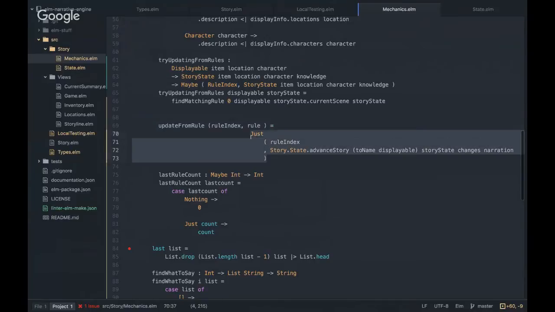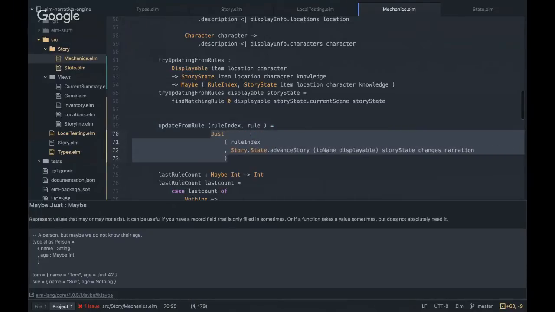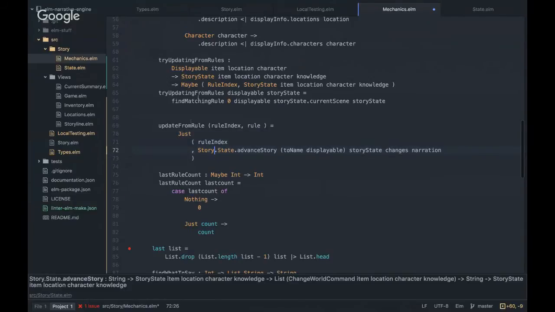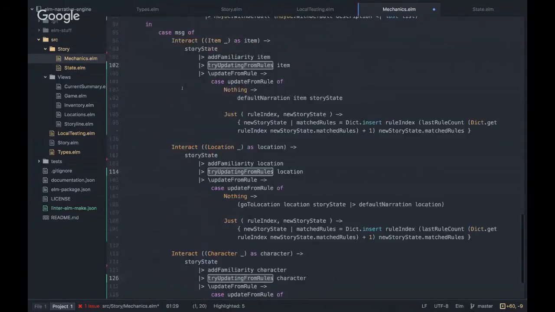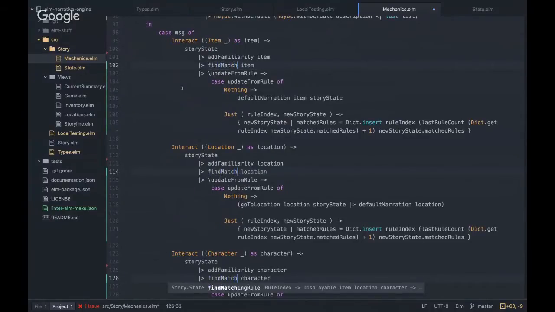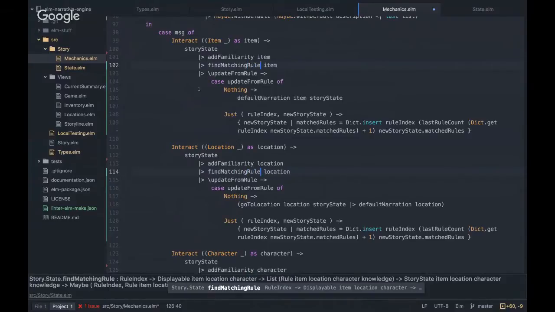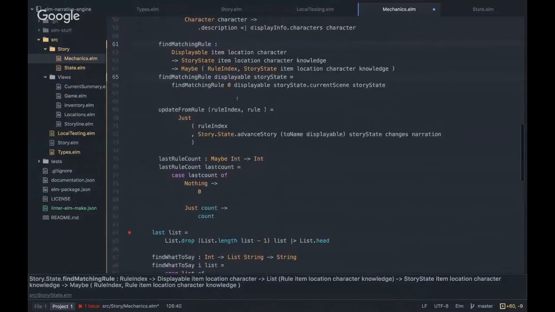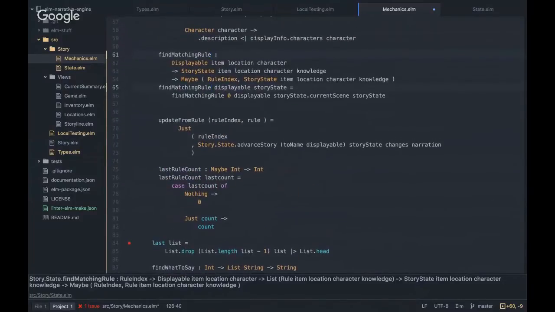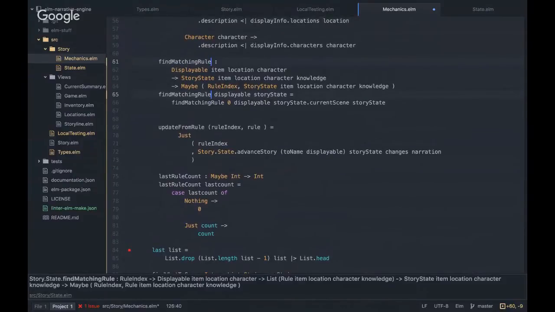Let's see. This might not even be right either. I just need to figure out what I need to do with my types. So try updating from rules. I'm going to change that to find matching rule. Now, find matching rule is actually what the other thing is called as well. So let's see.